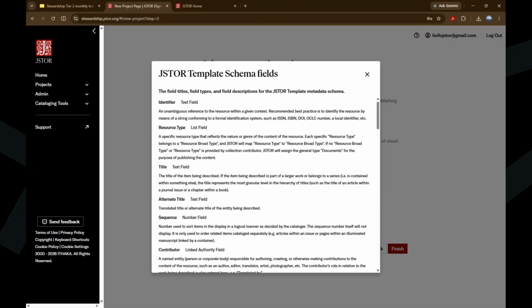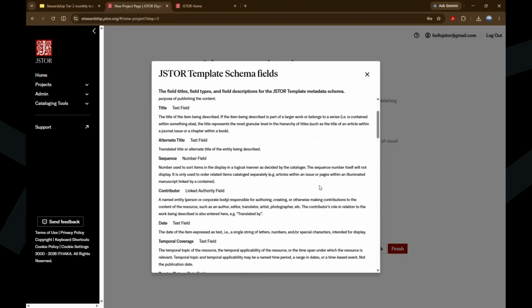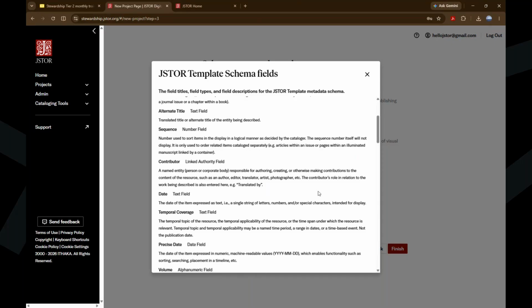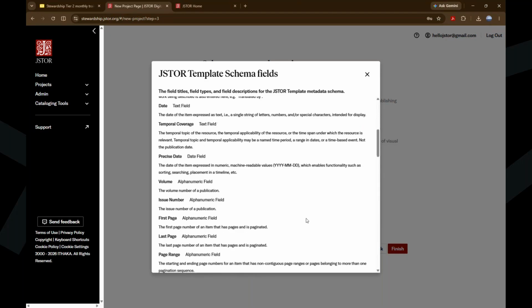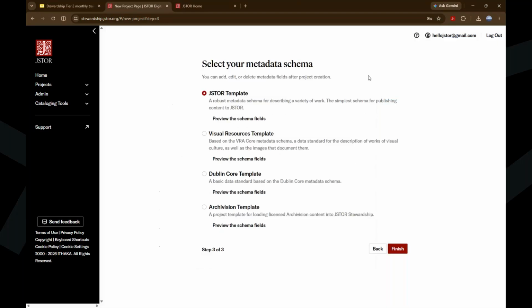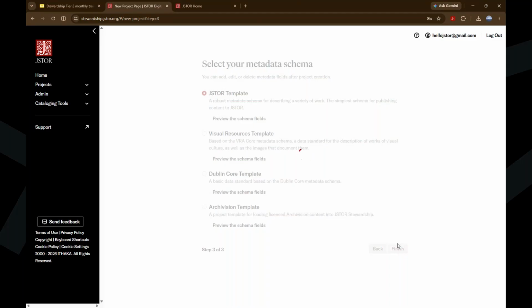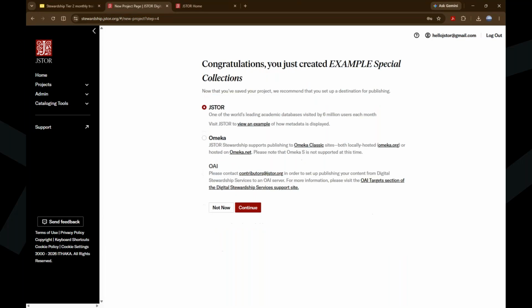So for example, these are the fields in the JSTOR template. Here you can see field descriptions and field types, which may help you to decide which template is best for you to start with for your project. So please keep in mind that no matter which template you choose, as I said, you can always make changes to the fields and field types, and you can consider this template a starting point for your project and then customize it as needed. So I'm going to use the JSTOR template, and then I'm going to click Finish. And then my project has been created.